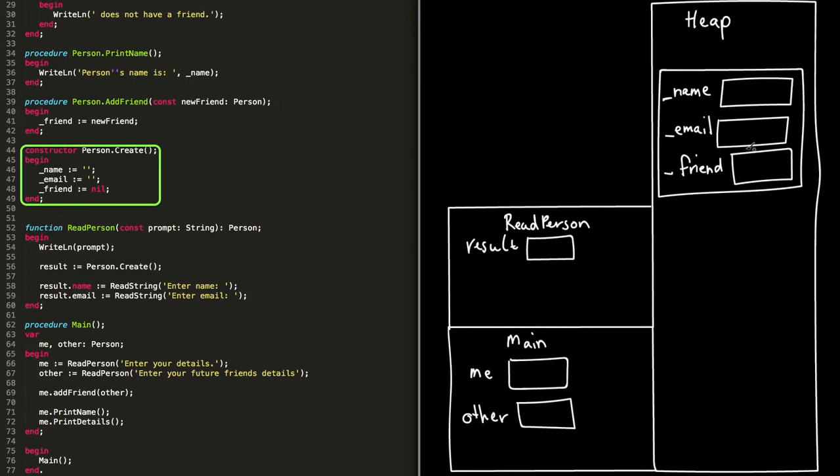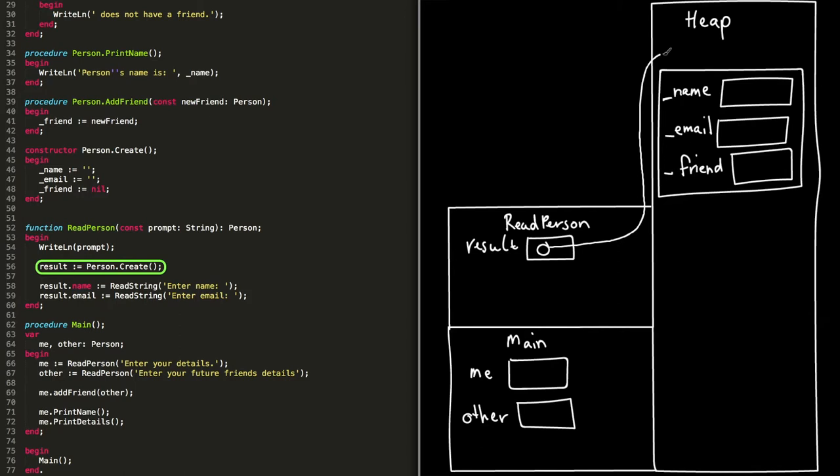Yes. Now, when the constructor finishes, we get back the pointer. That pointer is what is stored in result. So result, the variable, isn't actually the object. It just says the object is over there.